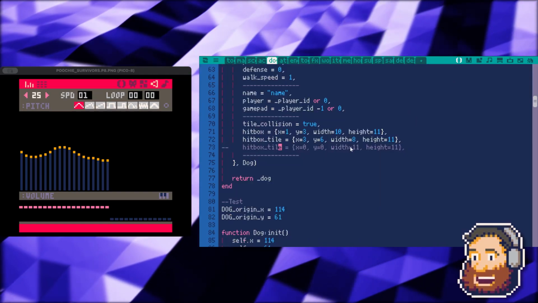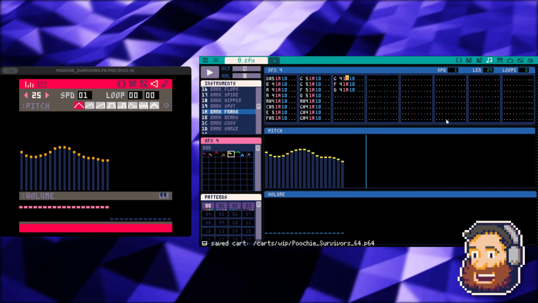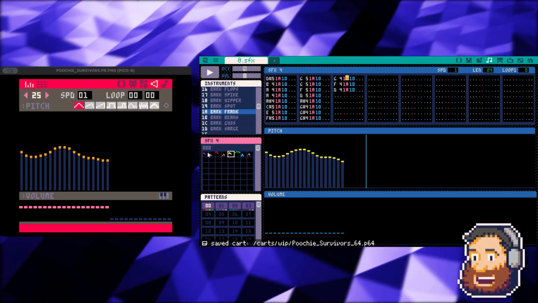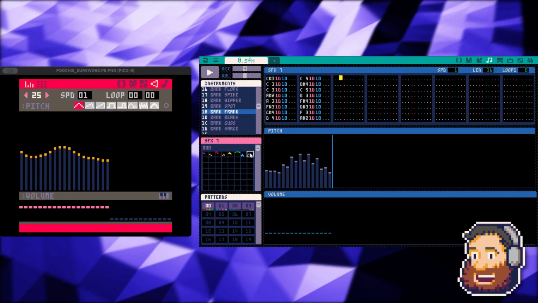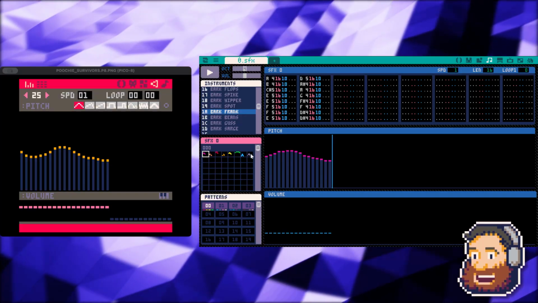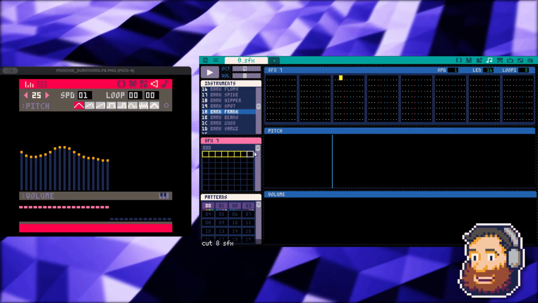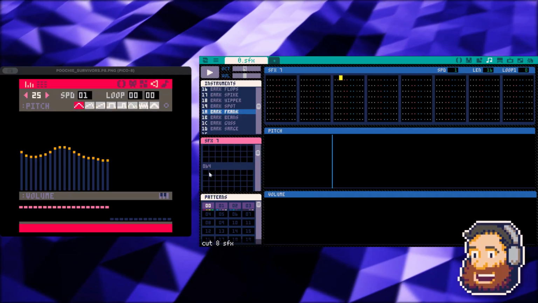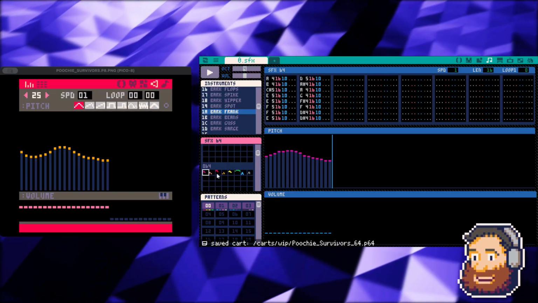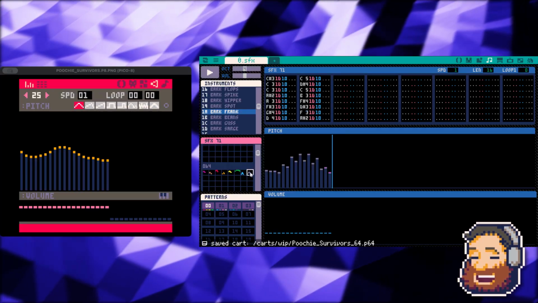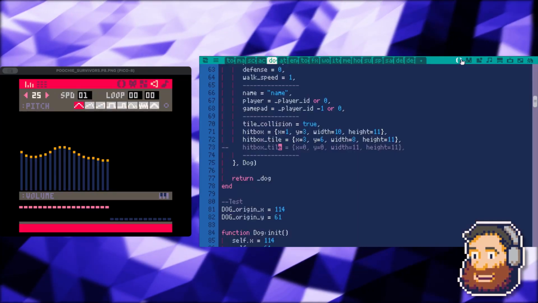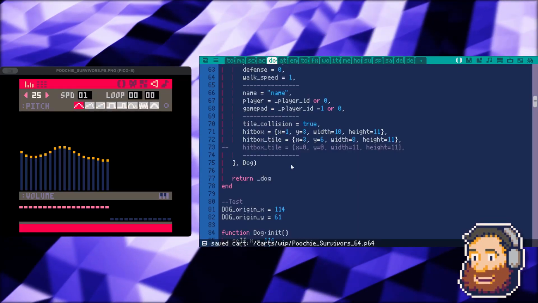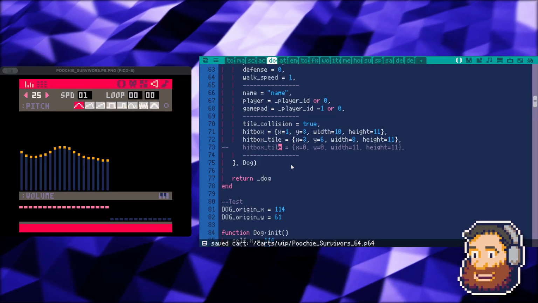Alright, so now these sound effects, actually let's think about where we want these. I'm going to grab these and we're going to cut those and we're going to drop them in at 64. So 64 through 71. Alright.